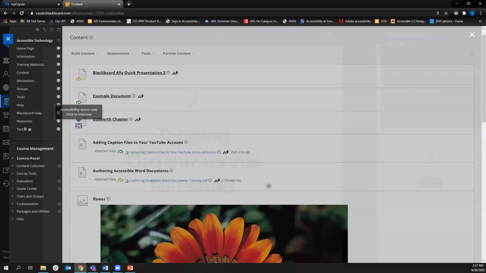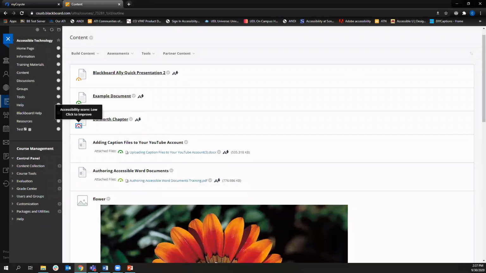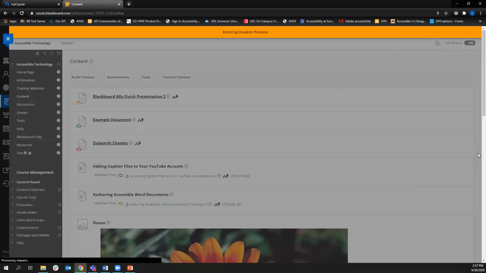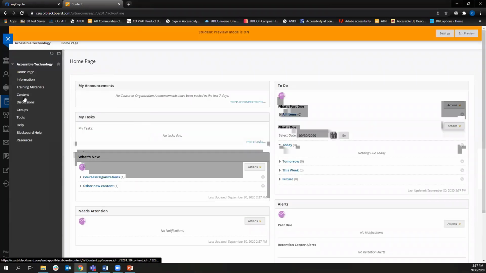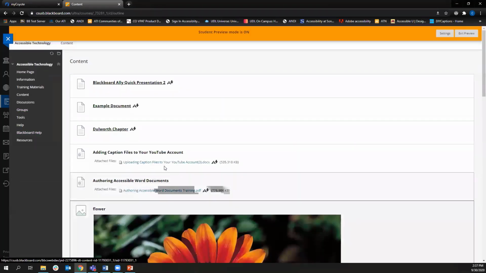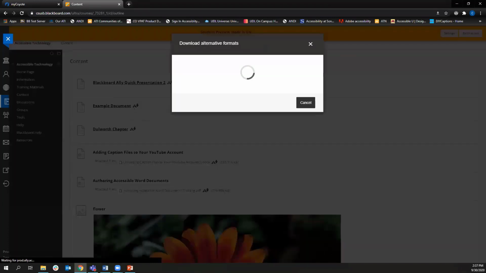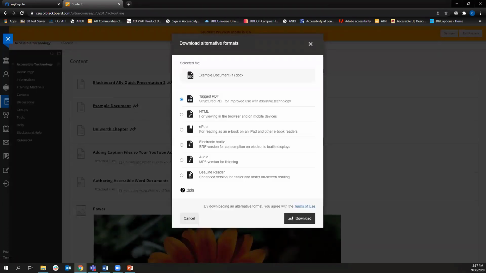Now, students won't see any of these scores or the gauges in their interface. What they do see is the option to download a variety of alternate formats so they can have some flexibility in choosing how they want to interact with the content. Next to the content, they'll see the letter A with alternate formats. When I select the A, I can see what the different options are. They include a tagged PDF, HTML, EPUB, electronic braille, audio, Beeline Reader, which is an HTML that has some enhancements for ease of reading.